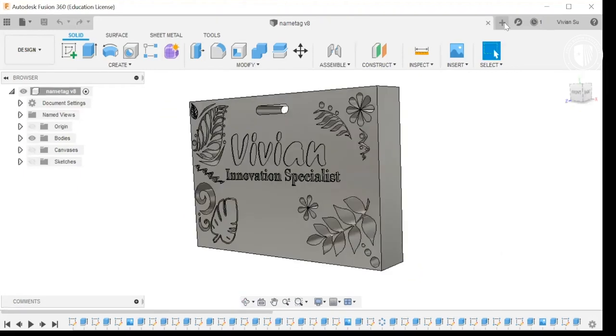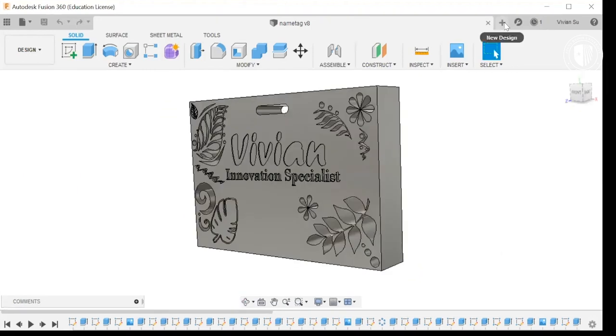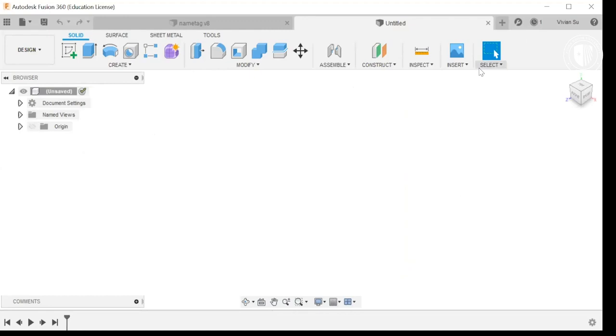So I'll go over, have a new tab, new design. When you open up Fusion 360, it may prompt you to sign in, so you may need to have an Autodesk account set up first, and this is free. So now I have a blank workspace.